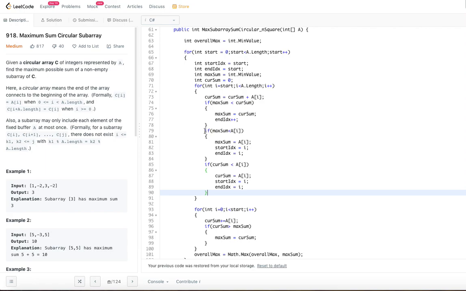And if max sum is less than a of I, then max sum will be replaced by a of I. In the same way, if current sum is also less than a of I, we replace the current sum with a of I. So that means the current element is more than the sum that you have seen so far. In that case, this is what you are going to do.